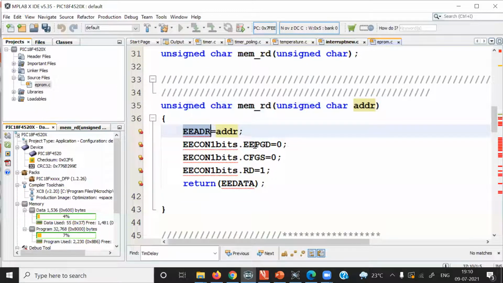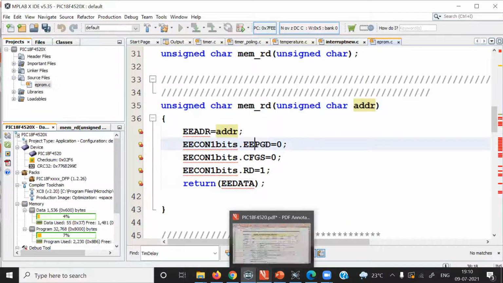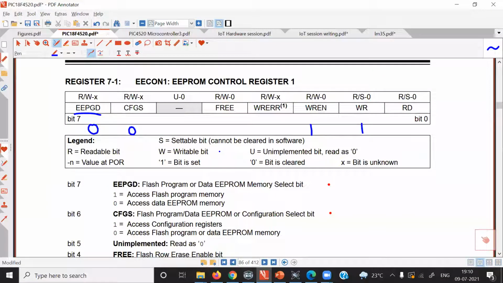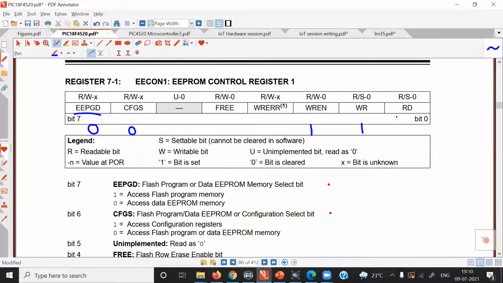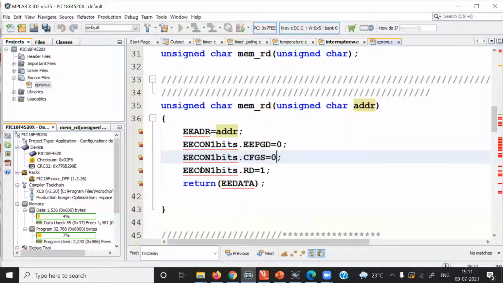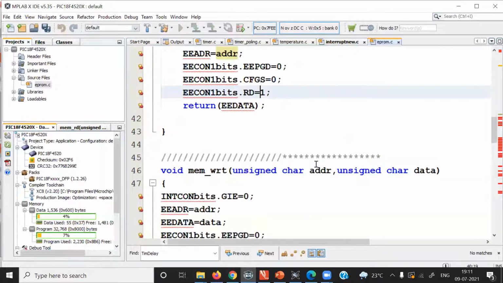Then you select EEPROM for the read operation. For selecting EEPROM, the EEPGD bit must be 0 and the CFGS bit must be 0, which I already discussed. So in this program, I have cleared these two bits, EEPGD and CFGS. After that, as I already mentioned, to initiate the read operation, the RD bit must be set to 1. Next, I am setting this RD bit to 1.